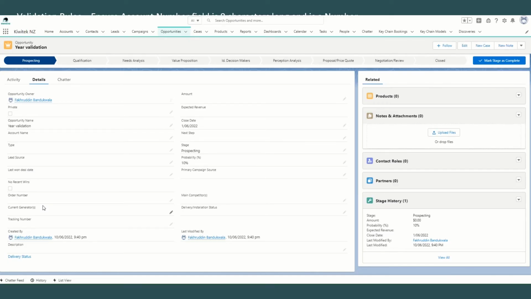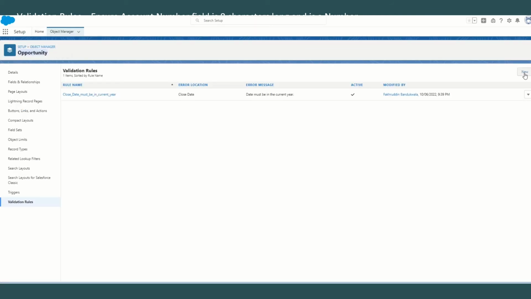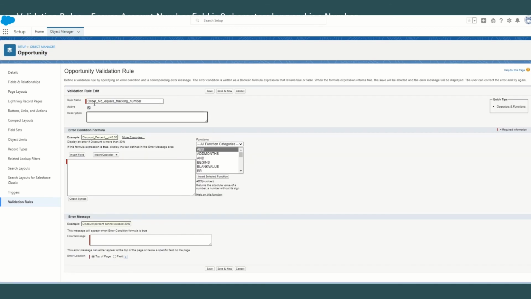We can also create validation rules to check two different fields. So for example, let's say we want the order number to be the same as the tracking number. Now there are many other ways to achieve that kind of a requirement, but here we're just trying out validation rules. So we are making up scenarios. Let's see how to achieve order number should be equal to tracking number validation rule. On the opportunity object, we'll create a new validation rule. We name it order number equals tracking number, keep it active. Here we want to compare the field order number, and it should return an error if it is not equal to tracking number. Check the syntax.